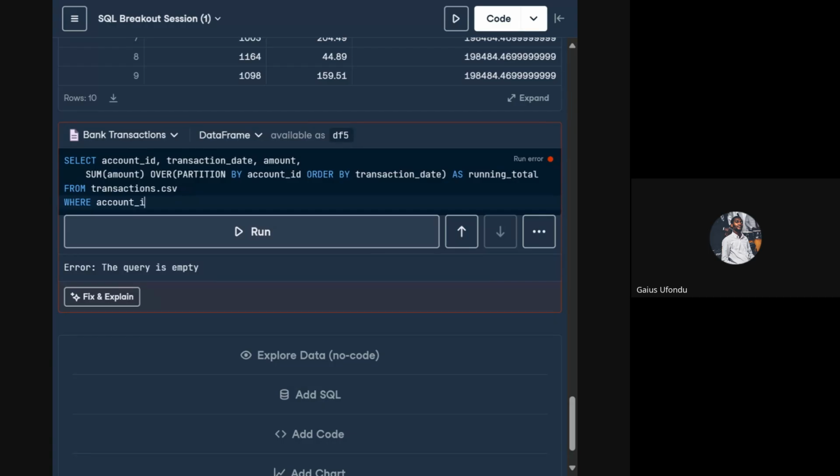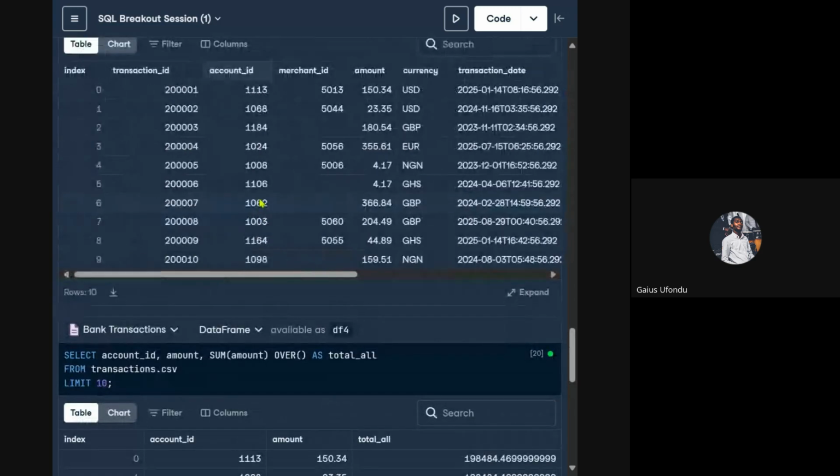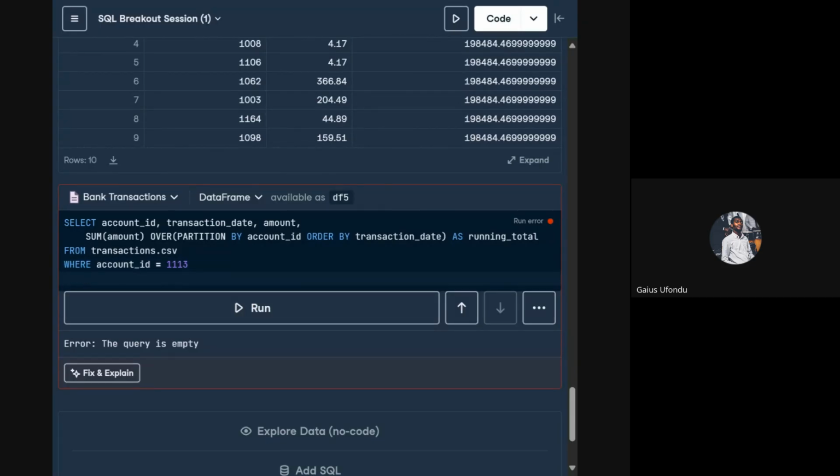Let me look for one person. Where account ID is equal to one account ID. Account ID 1113. Is that okay? 1113. Okay. Then still order by transaction date. Sorry, dates.